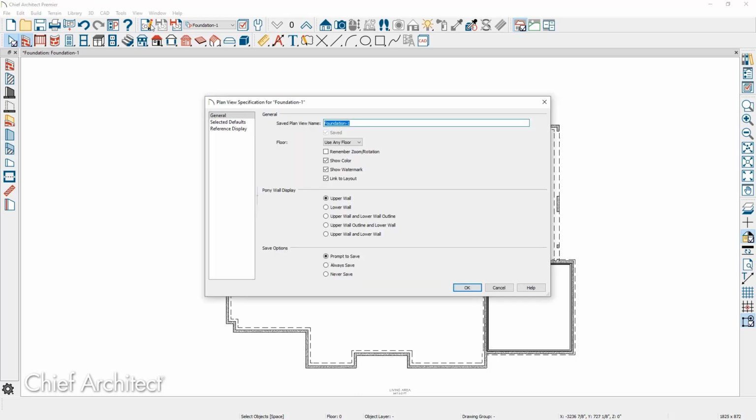Saved plan views can be floor specific. They can also be zoom specific. For the foundation, instead of saying any floor, I'm going to have it go to the foundation. Anytime I change the Saved Plan view, it will switch it to the foundation view. Now if you're saving this in your template plan and your template plan does not have a foundation, then you can leave it as any floor, and then as you go through the design and you decide to change it to be floor specific, you'll know where to find it underneath the general panel.